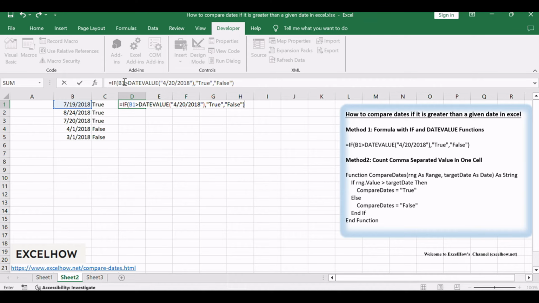=IF(B1>DATEVALUE("April 20, 2018"),TRUE,FALSE). This formula checks if the date in cell B1 is greater than the specified date, April 20, 2018. The result will be TRUE if the condition is met, and FALSE otherwise.